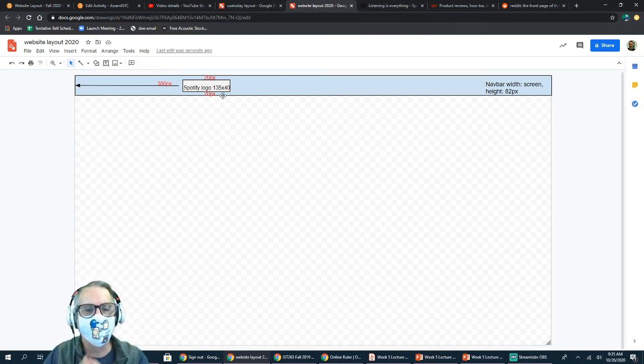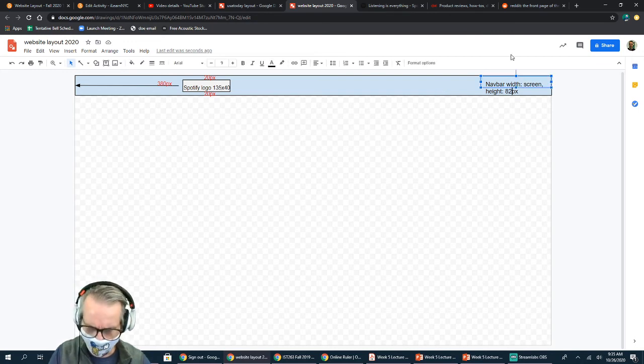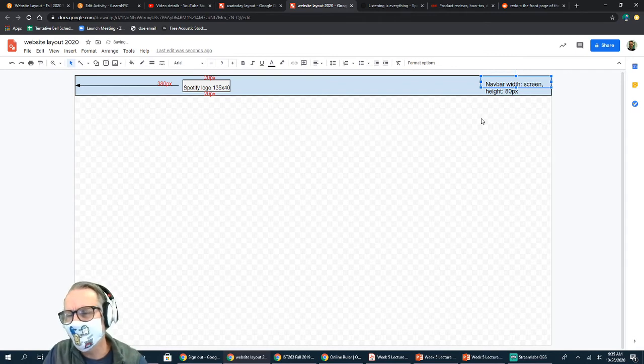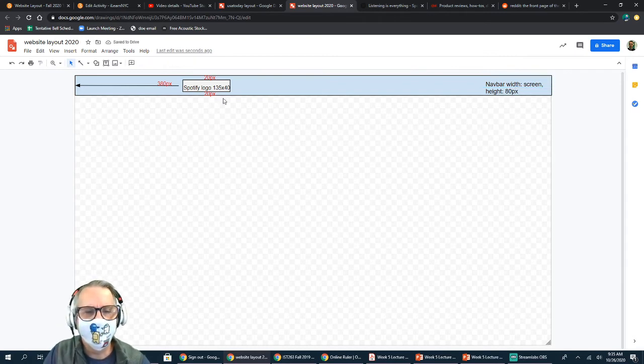So the whole bar up top is going to be, let's make this so this makes sense. Yeah, so we've got 20, 20, and 40 is 80. That's why I changed the height to 40.